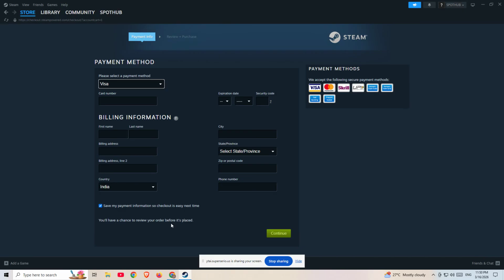Once the purchase step is confirmed, Steam will automatically update your store region and convert the store prices to the new local currency. From that moment on, all games in the Steam store will appear in the new currency tied to that country.